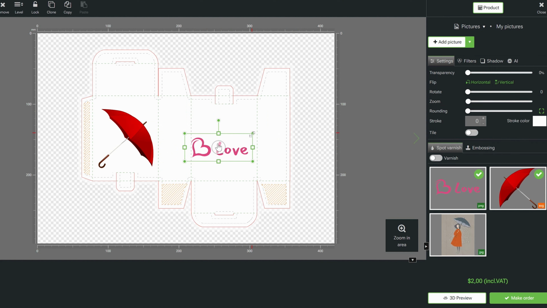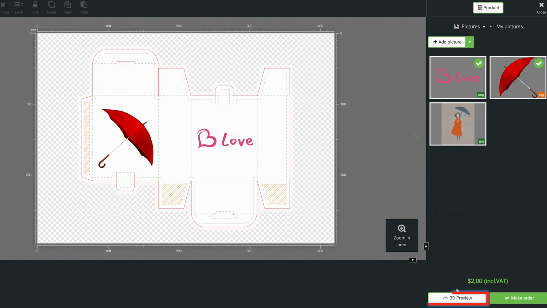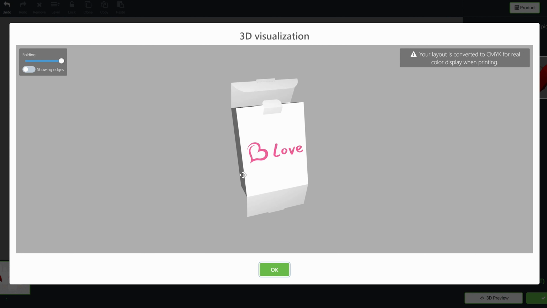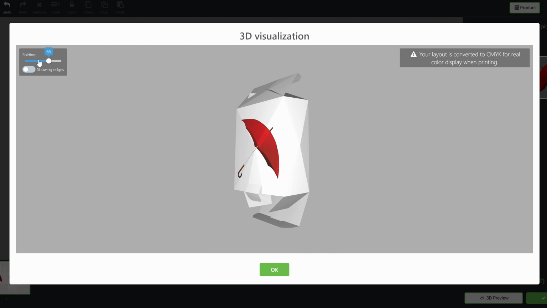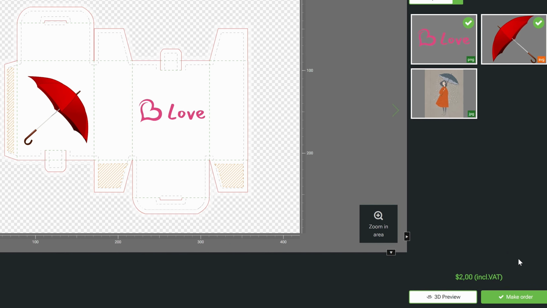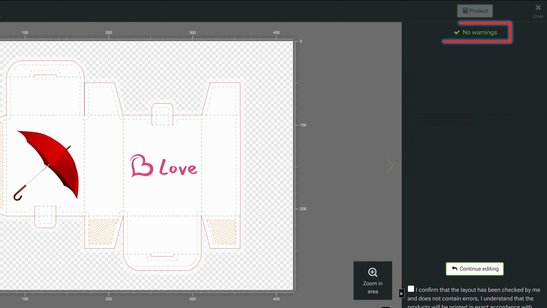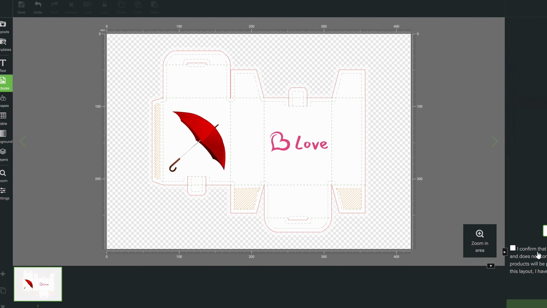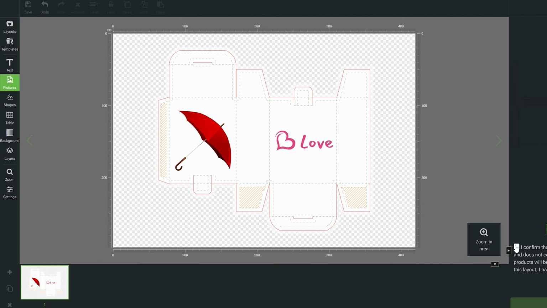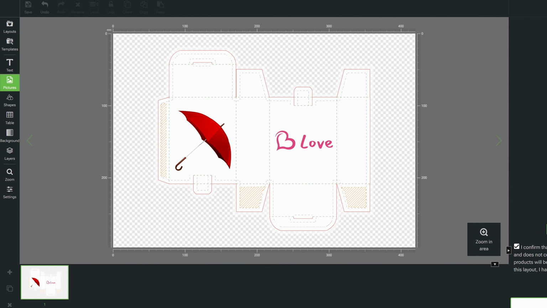Once the layout creation or editing is complete, the user can preview its 3D visualization. If everything is satisfactory, they can proceed to place an order by clicking this button. However, first, a list of errors in the layout will be displayed, and the user can either return to the editing mode to fix them or proceed with the order, taking responsibility by checking this checkbox. In the following videos, we will go over the settings for various design elements.